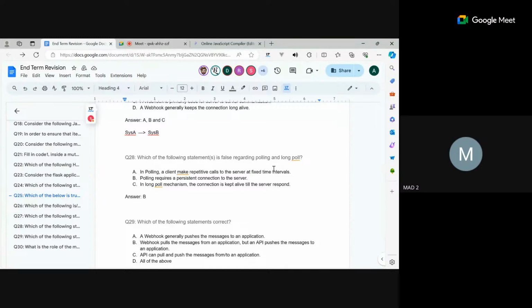The second option says a webhook pulls the messages from an application, but an API pushes the messages to an application. Well, this is just the reverse of the general scenario. Webhooks are generally used to push messages, and APIs are generally used to pull in messages. That does not mean an API cannot push data, but generally we as end users consume an API in order to pull some information. Option C says an API can pull and push the messages from and to an application. That is the correct option, so it is just clarifying that.